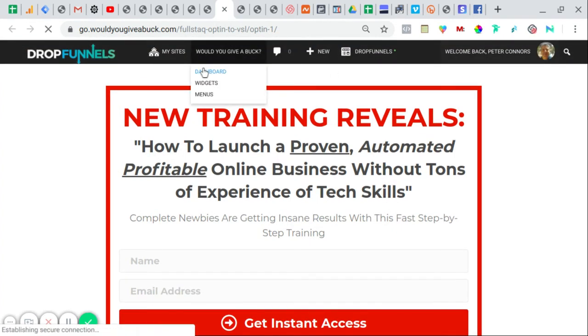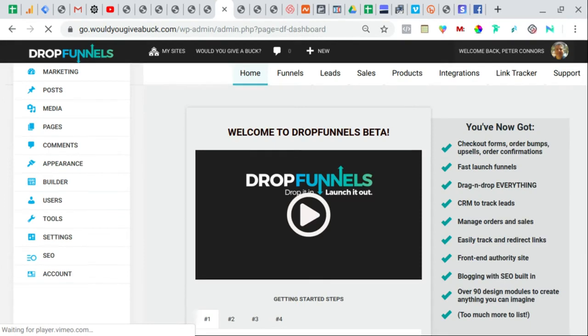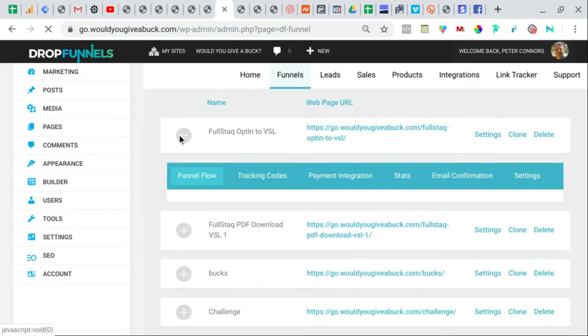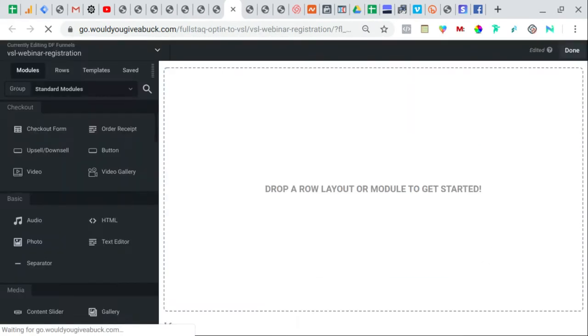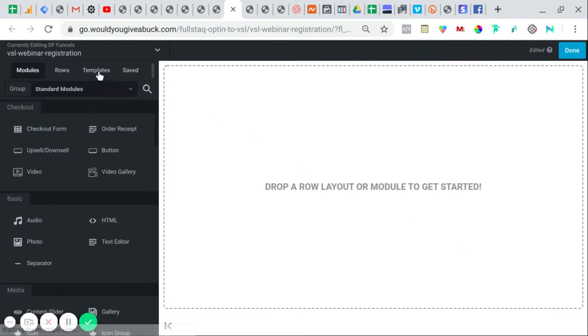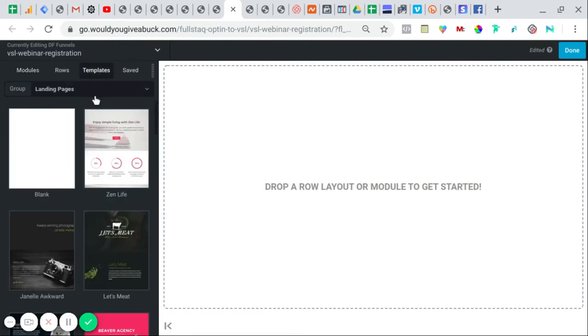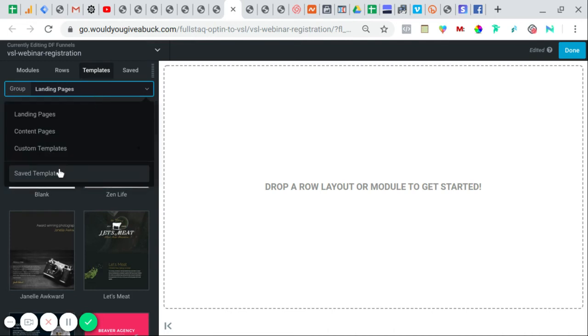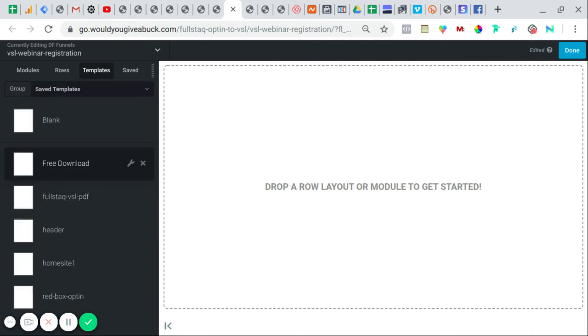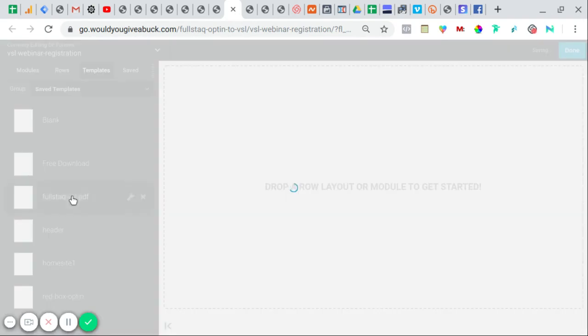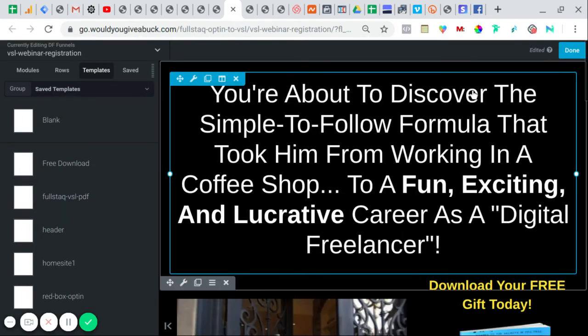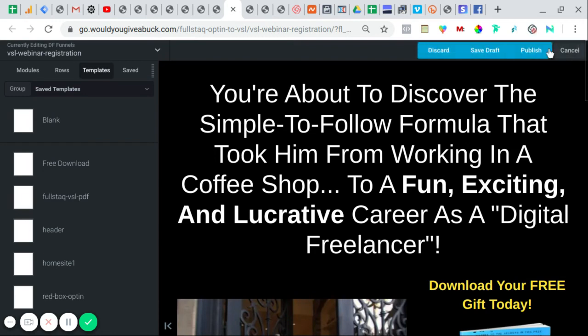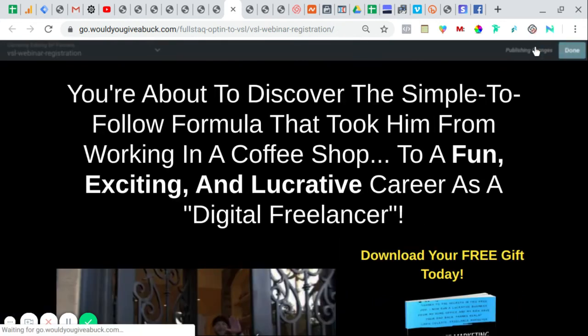I'm going to go back into my dashboard. I just want to get my pages all set up before I start mangling them. And we're going to open that up. We're going to edit this next step. We're going to go into templates, to saved templates, and we're going to go to full stack VSL PDF. And there's my template. Now I can make any changes here, and they're not going to affect anything on the other page. So it's a beautiful thing.